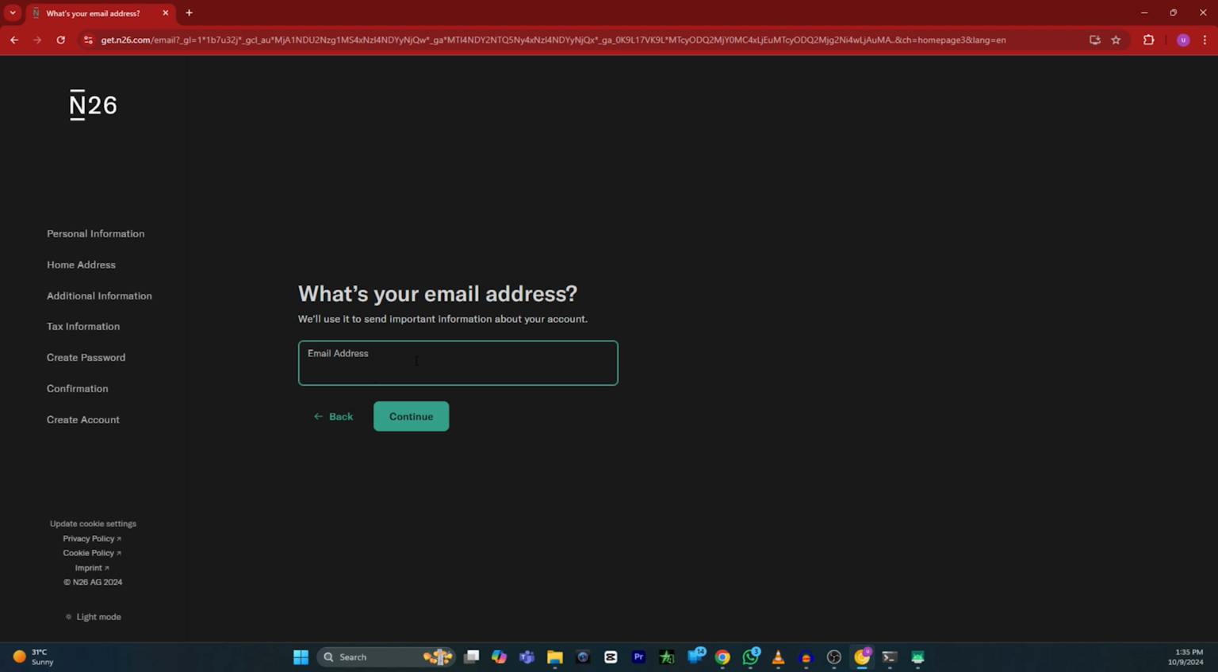So they have also mentioned some of the steps to create an N26 account. For example, I have to enter my personal information, my home address, my additional information, tax information. I have to create a password confirmation, and then I will be able to create my account. So I will type in my email.